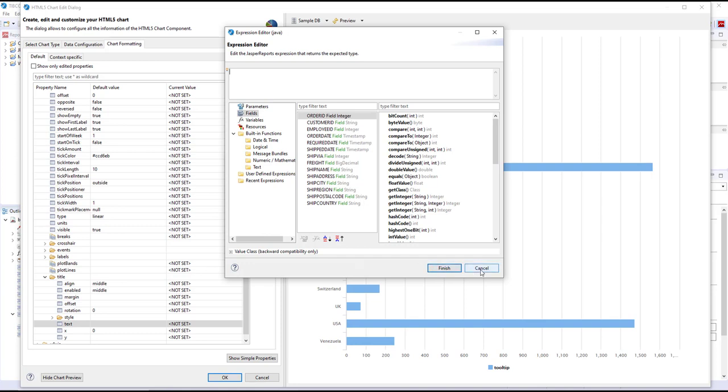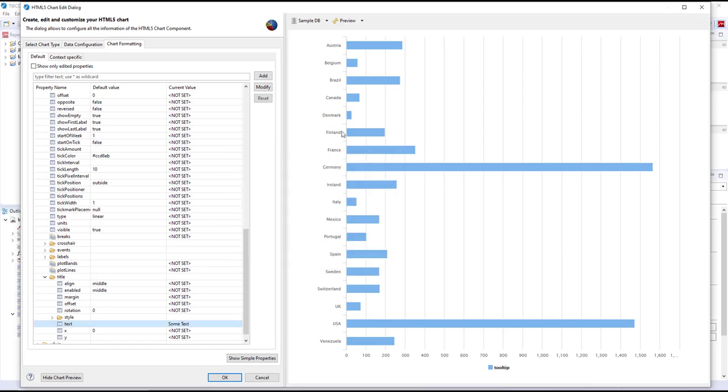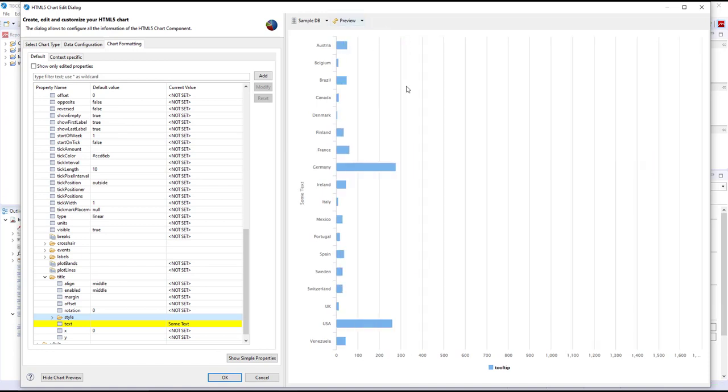Let's not use this first. Let's press cancel, switch back to the value. We have some text here. Let's press OK. Now you'll see the property changed to yellow. This means it's modified. So let's press the preview to see what we get.